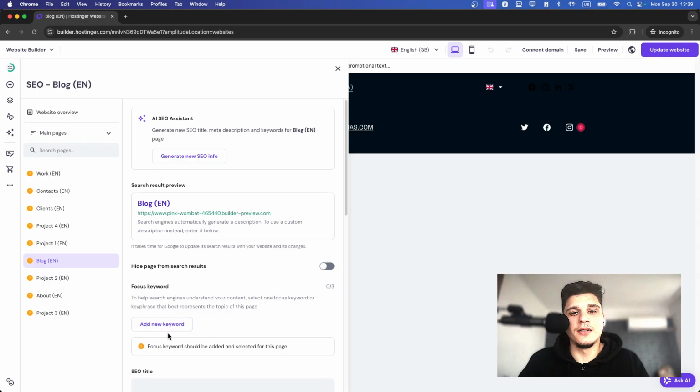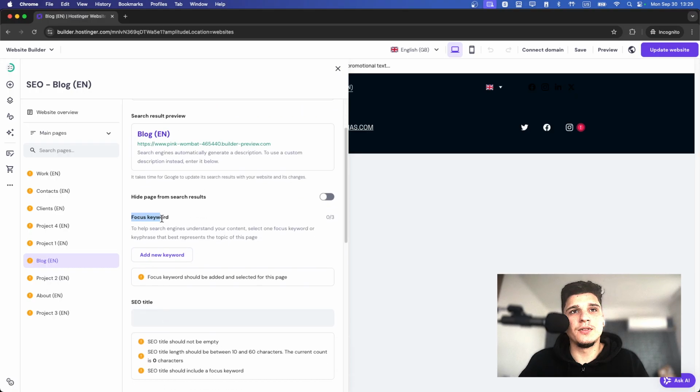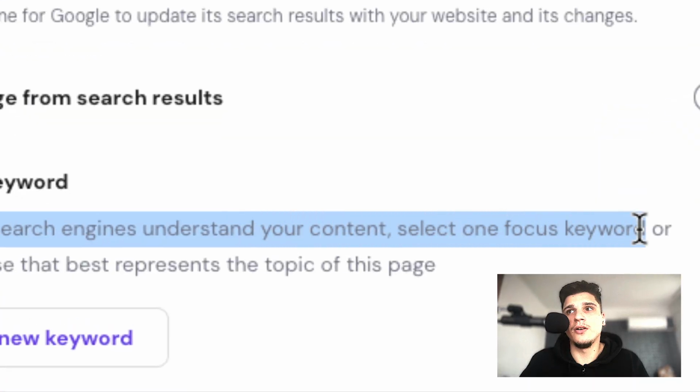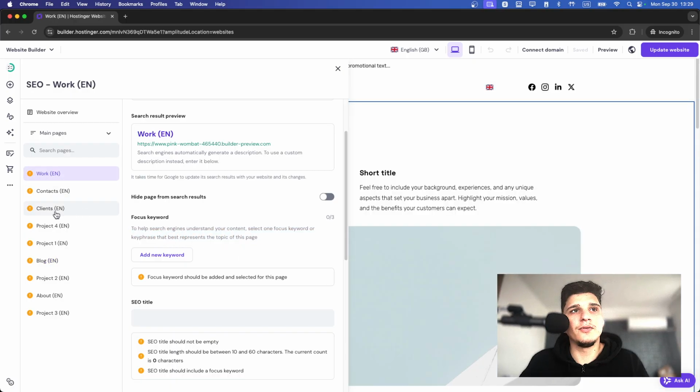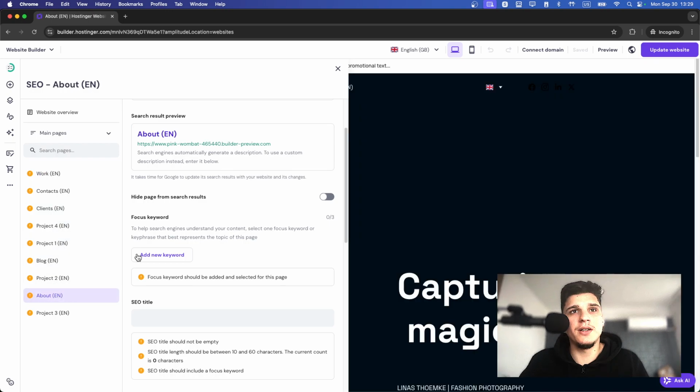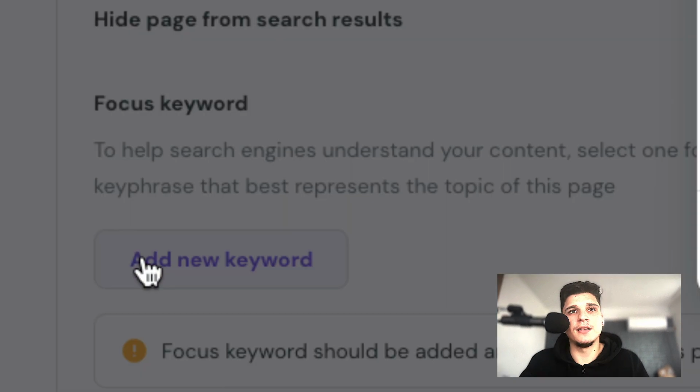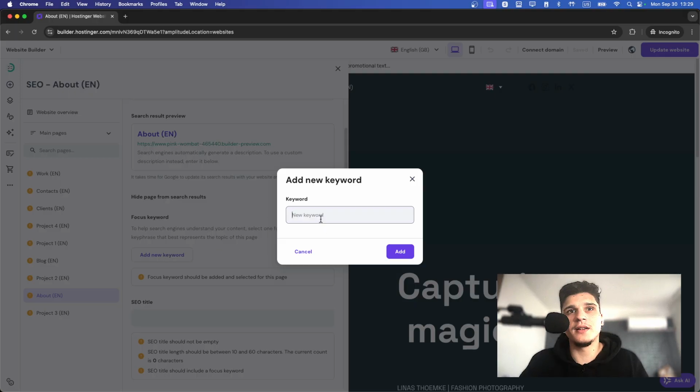You're gonna see here focused keywords. To help search engines understand your content, select one focused keyword or key phrase that best represents the topic of this page. So for this instance, for let's say actually about page, I can click on add new keyword and I can type here a key phrase or a keyword.